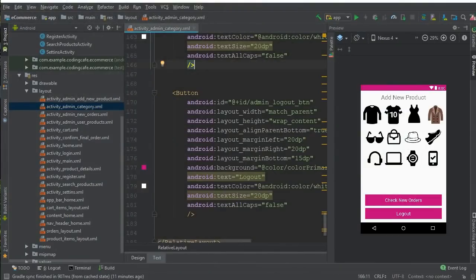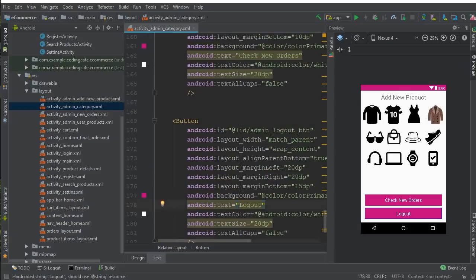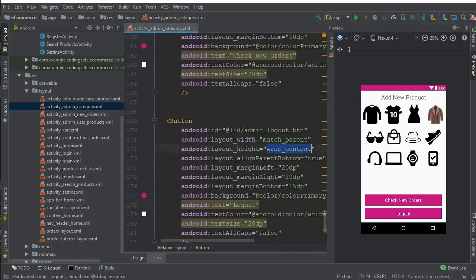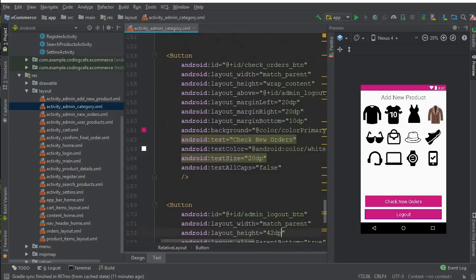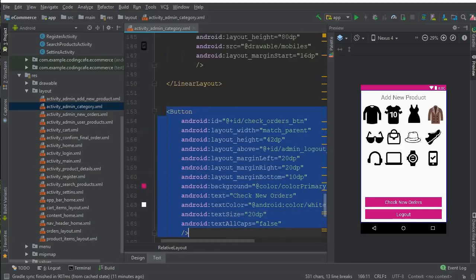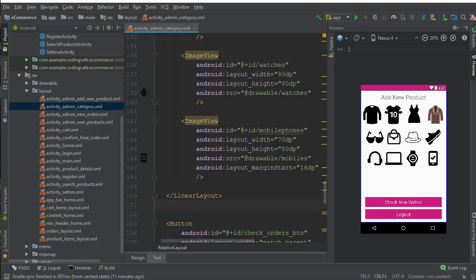So for that, first of all, go to the activity admin category.xml file, which is this activity basically. What we're going to do is just add a button here. First of all, I'm going to change the height of these buttons. Instead of wrap content, I can give it 42 dp. Same we will change here for this button, 42 dp. And let's add another button, copy it and paste it here.